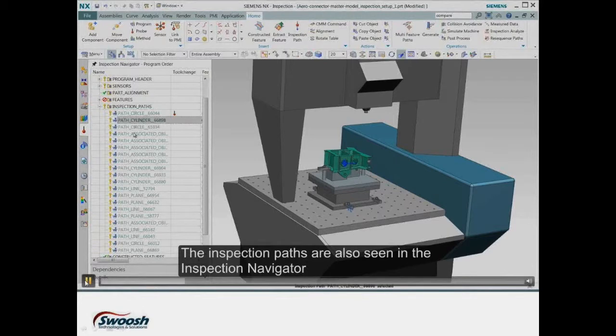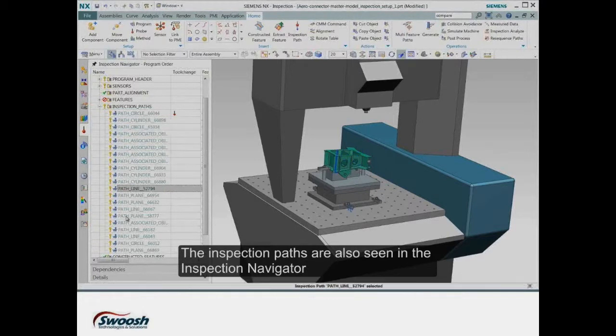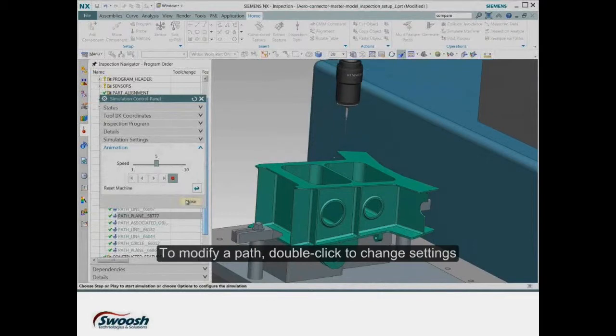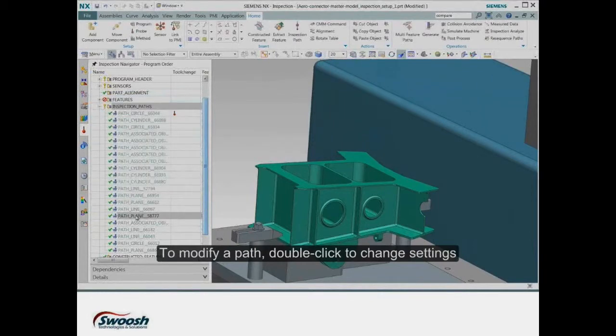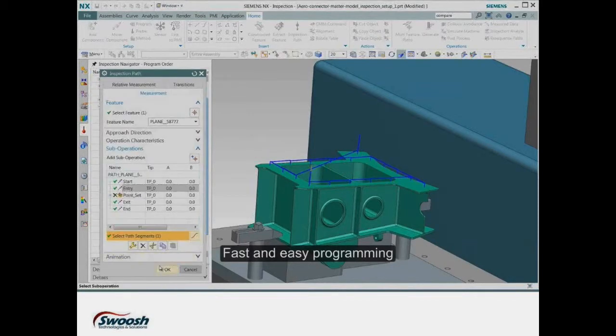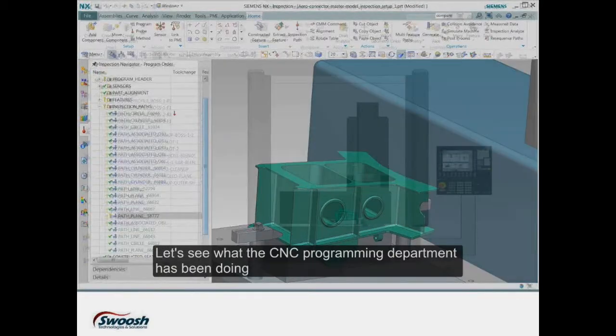There are the measurement dimensions and locations for the part. The inspection paths are also seen in the inspection navigator. We verify the inspection paths of our part with simulation, and to modify a path we simply double-click to change any of the settings. Here we'll look at the point set and change it from 8 points to a 6x6 grid. Fast and easy programming in NX CMM.